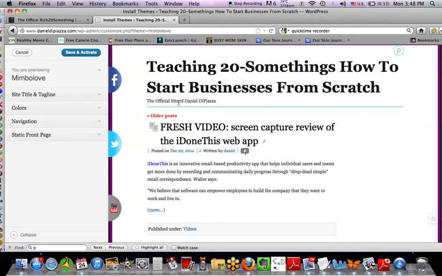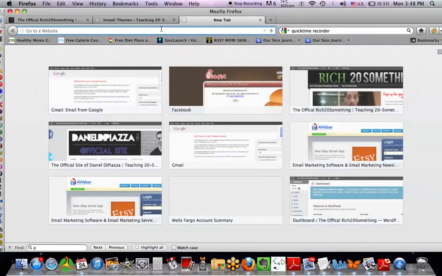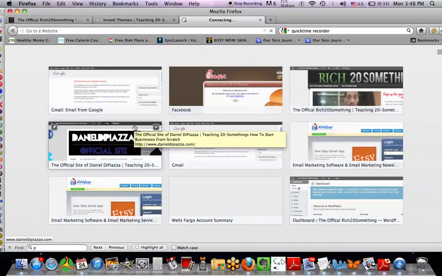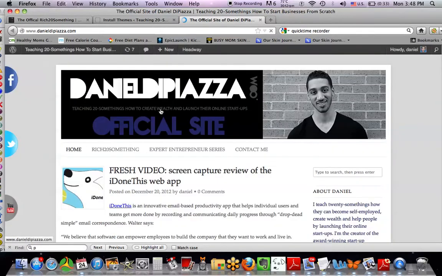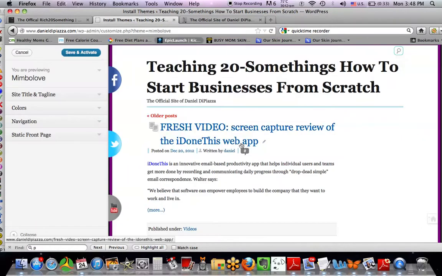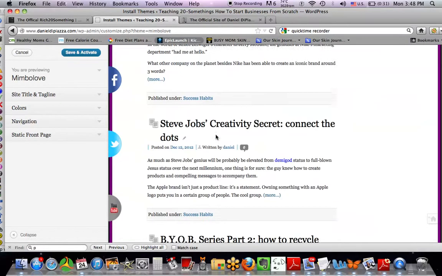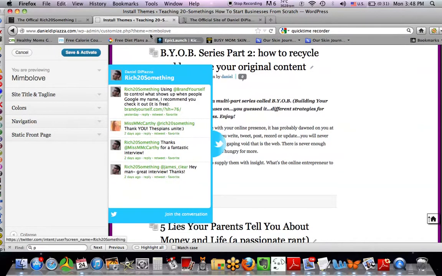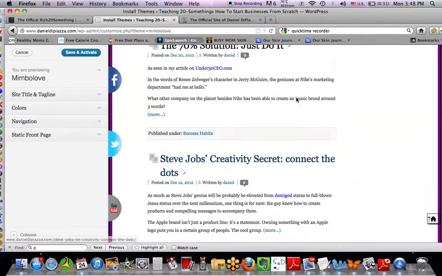Right? And now you can see what my page will look like. So instead of danieldipiazza.com looking like this, now I haven't activated it yet. That's just a live preview where it shows how it all looks. But instead of looking like this, it would look something like this. So the post would look like this, and it looks a little different. Maybe I don't like it, but it still has the social media things on the side right here. So that's how it would look.